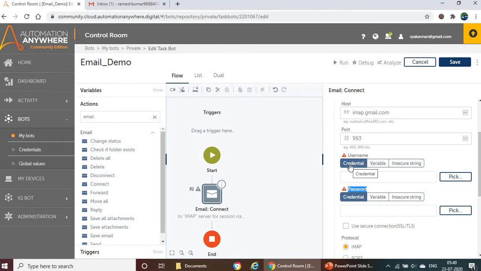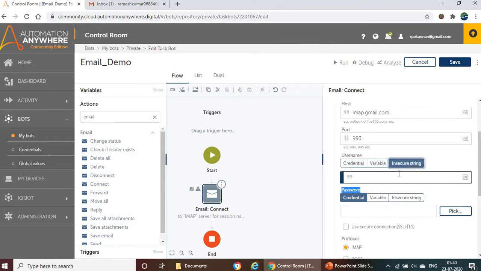For that, the best secured method is credential. You need to create the credential lockers. Then you can securely use it, because it's completely masked, so no one can see your password or username or anything. But if you're using the other, insecure string, anyone can see.